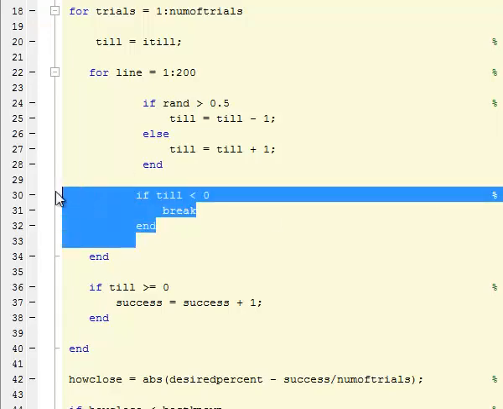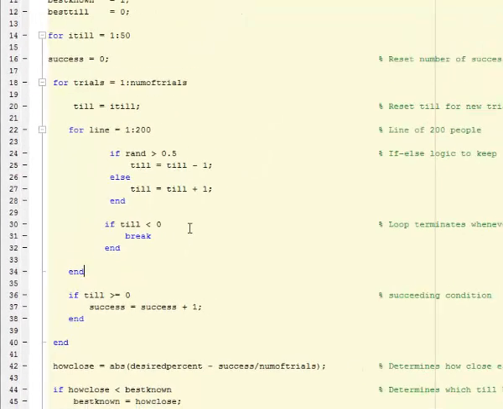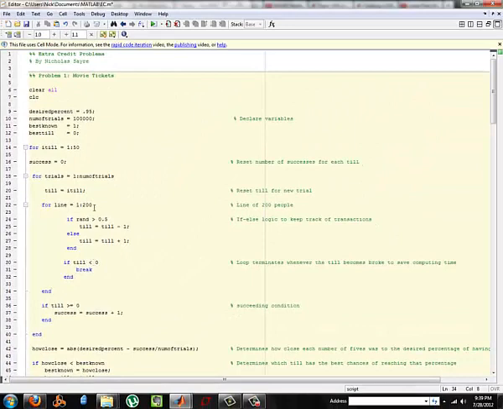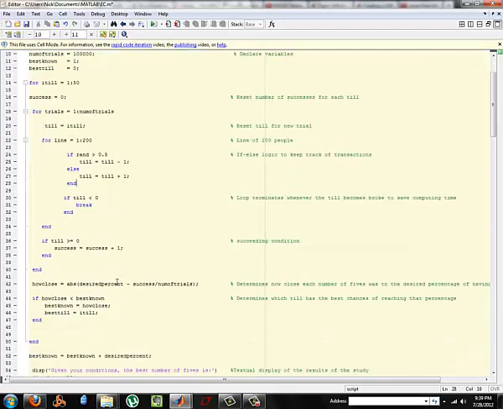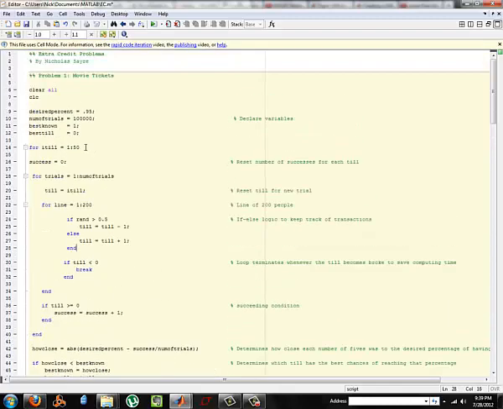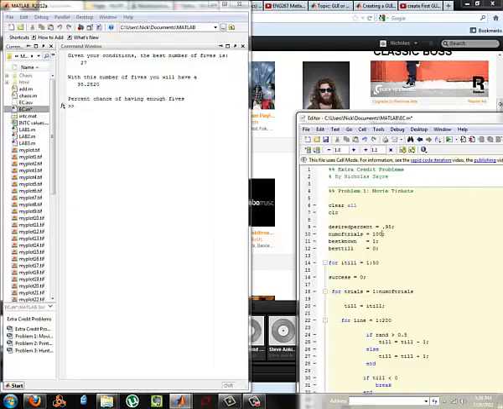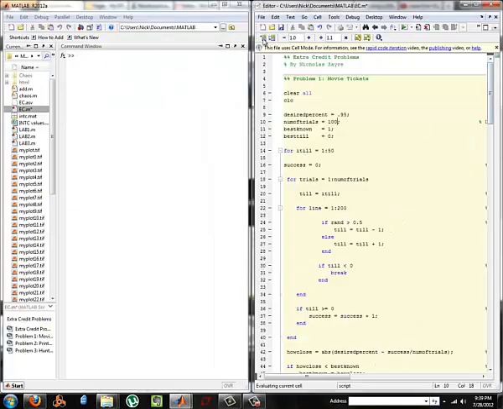And I added this bit right here, is that the loop will terminate if it ever goes negative, because there's no reason in going all the way through 200 people if you're out of money. That'll help lighten up the computation. And then here I made, with this overarching loop, the number of 5s in the till a variable, so that you can try a large range of numbers, maybe with a small number of trials, and kind of just home in on the number of 5s that you need.